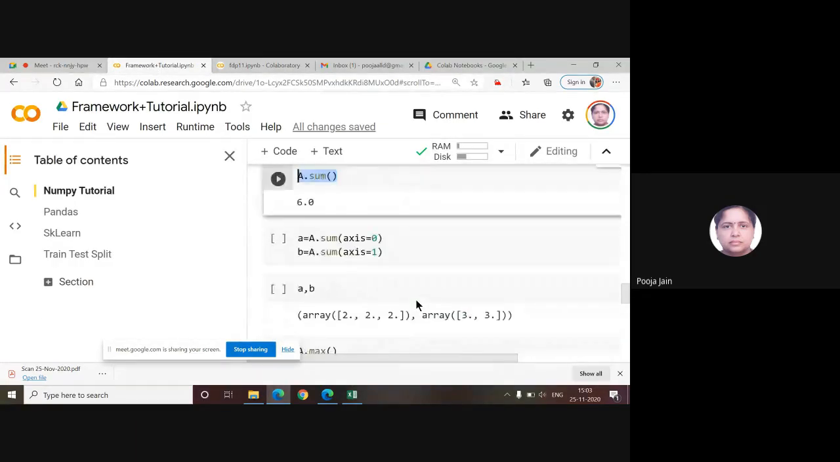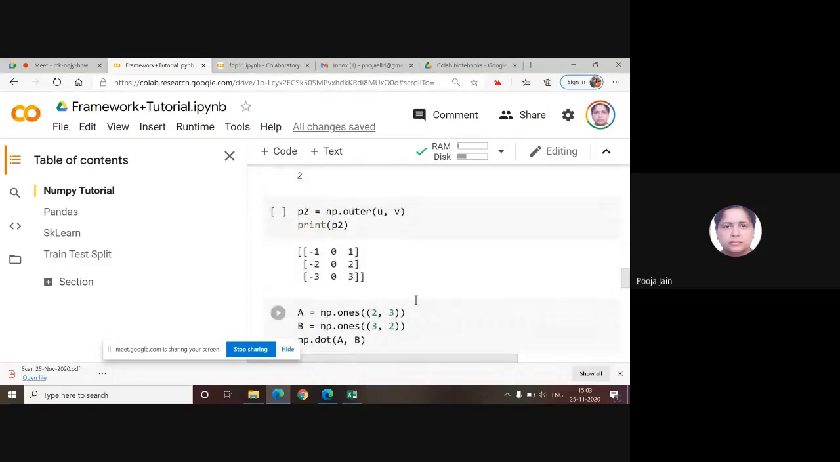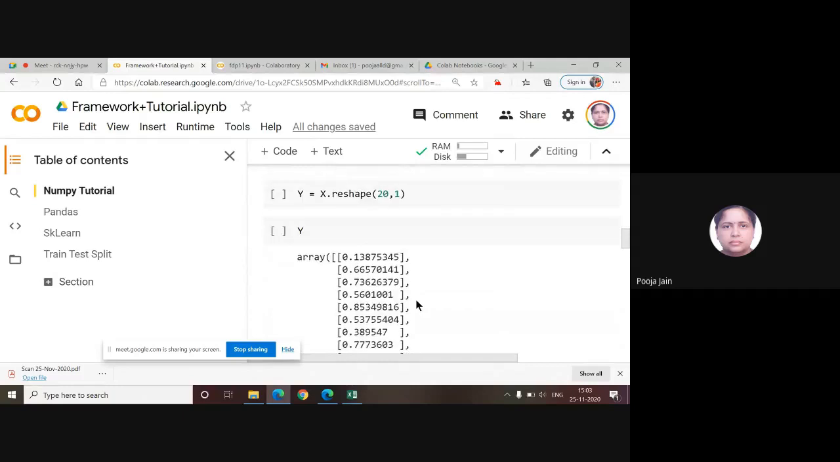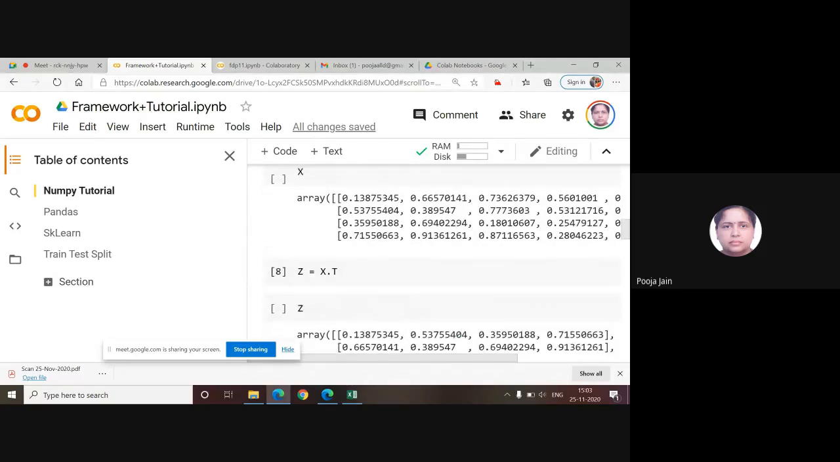This is a thing that we have all done. Sum, ones, zeros, outer product, inner product, random values. Just check if you are able to do some of these functions. If not, then let me know.